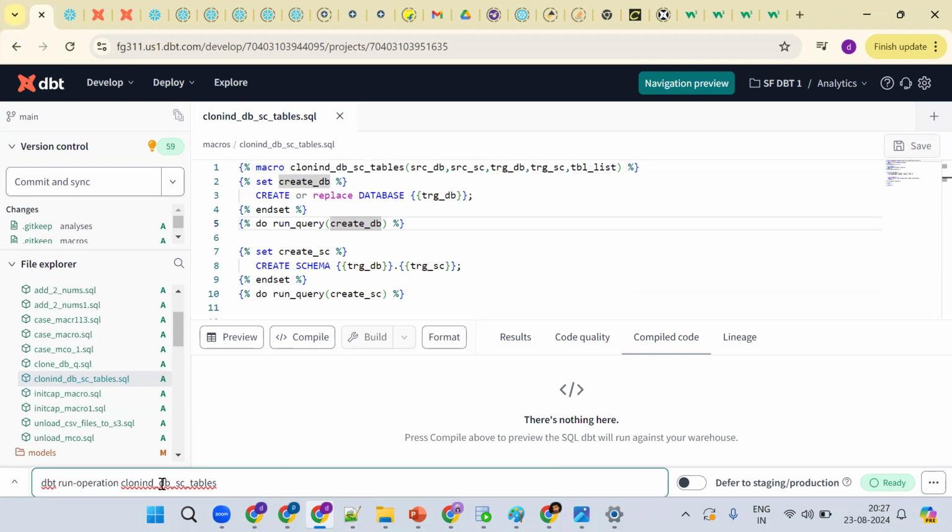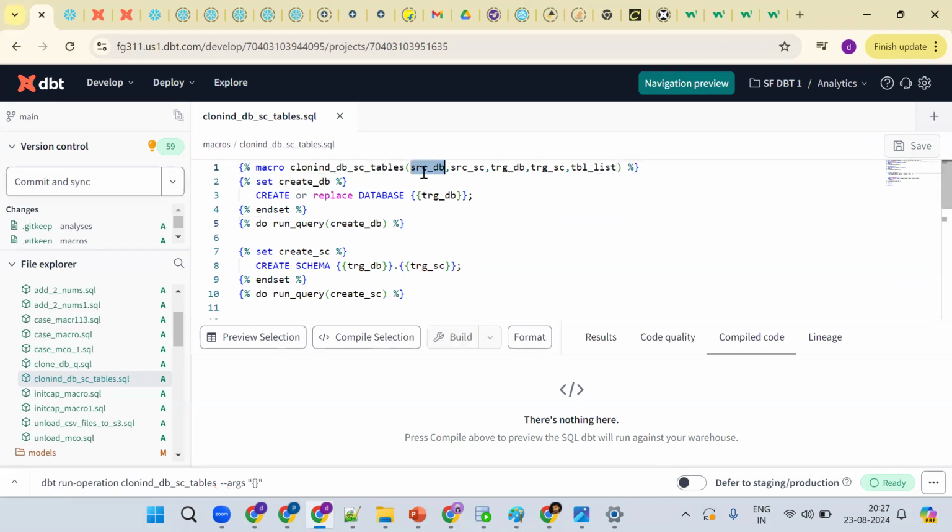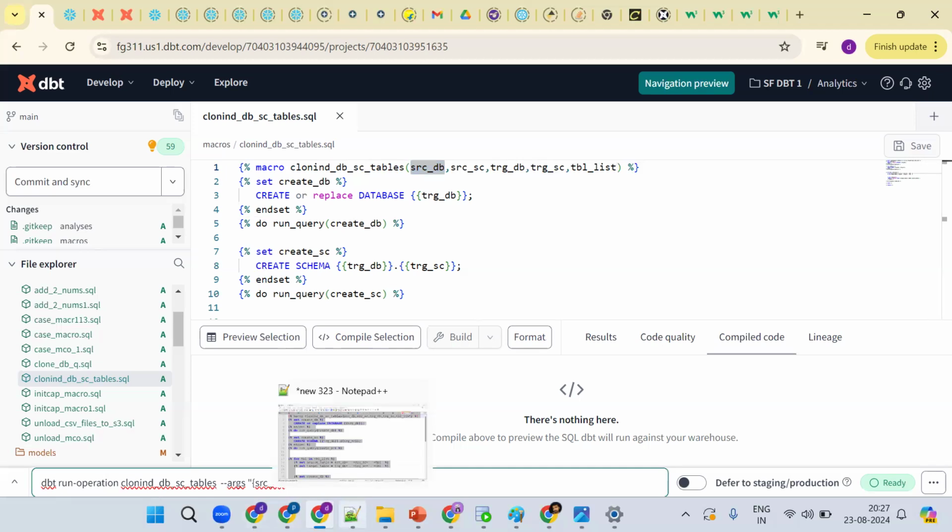Hyphen hyphen args, ARGS, in JSON format. You can put double quotes. Bracket open, braces open. What is the source database? Copy the source database, put it in single quotes: source database, colon.